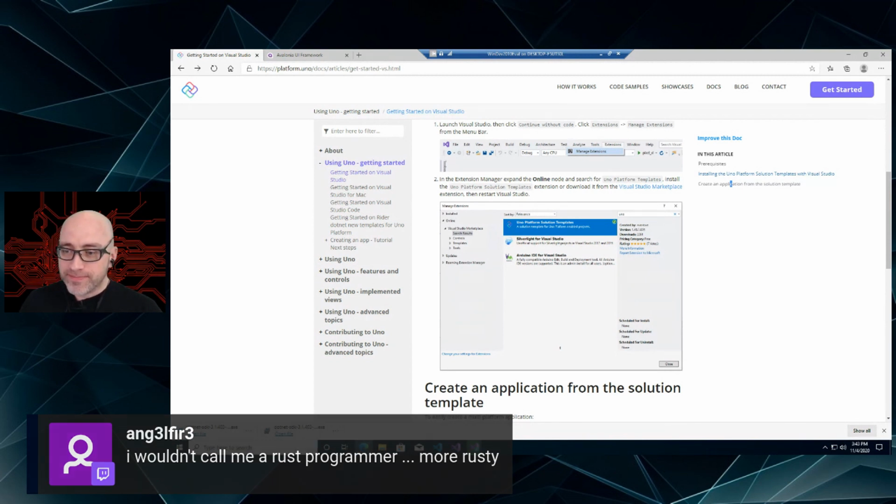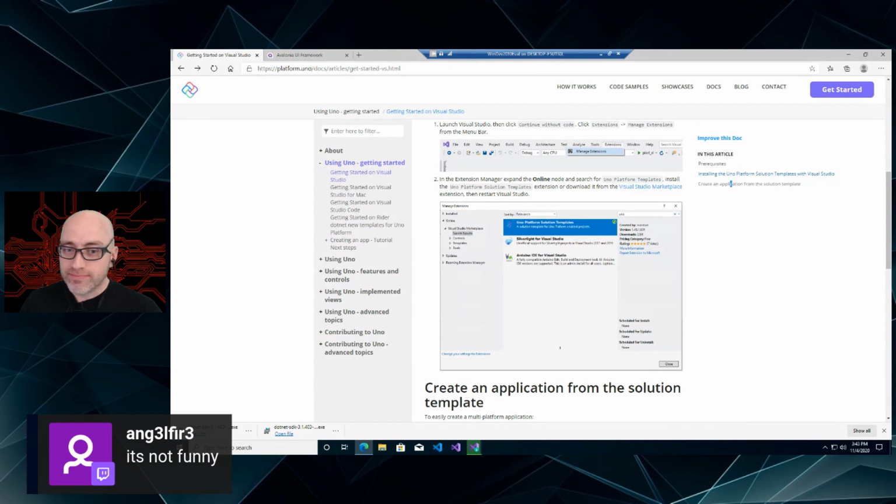Rusty, huh? You're right, it's not funny. Not funny at all. But look at that, Visual Studio with Silverlight.